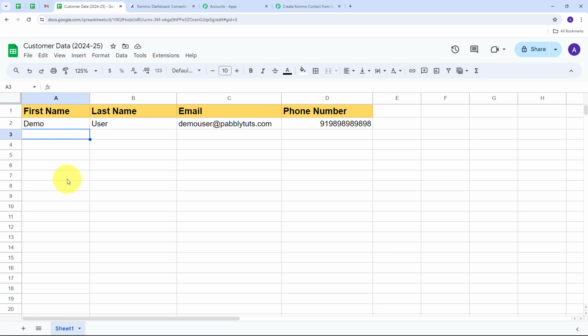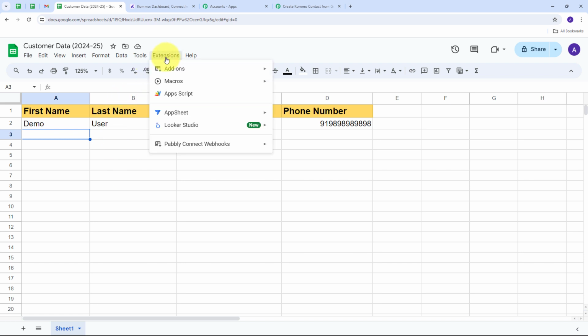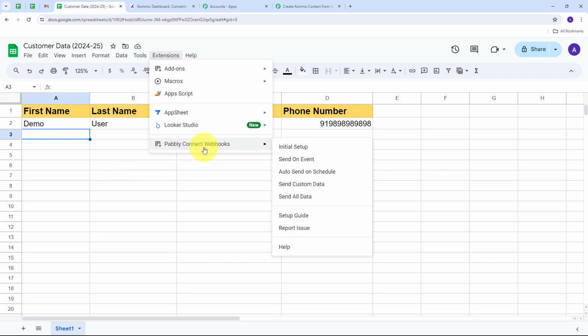And in this spreadsheet, I have all these columns. And here in these columns, I'm going to add the detail of my new customers. Now here what I need to do is connect this particular spreadsheet with Pabbly Connect. And for that, I need to go to extensions, and I need this particular extension of Pabbly Connect Webhooks.